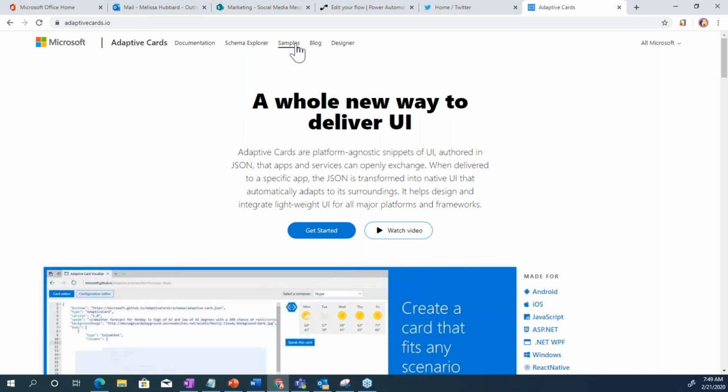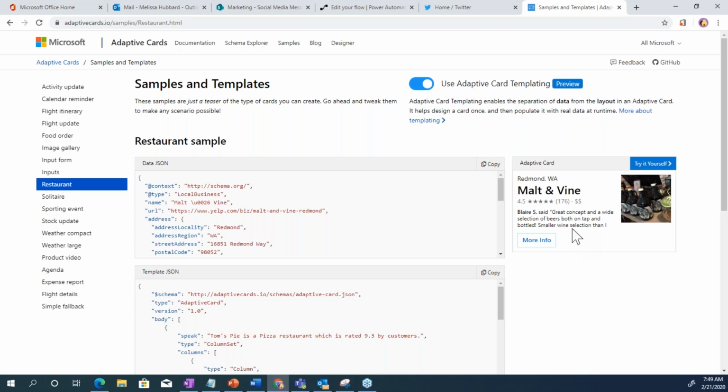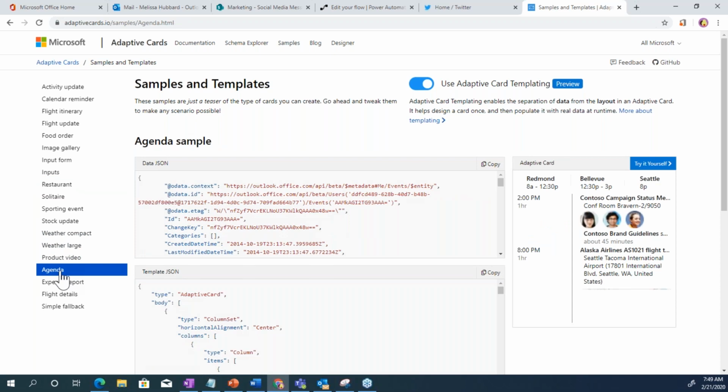If I go to samples, there's all these samples of adaptive cards you can see here on the right. Publish adaptive card schema. Let's look at another one. Restaurants. This is an adaptive card with rich content, and if you want more info, you click this button and it'll bring you somewhere. Let's see, what else? Agenda. I like this one a lot. So this is our agenda, the times, who's going to be there, the map, everything.